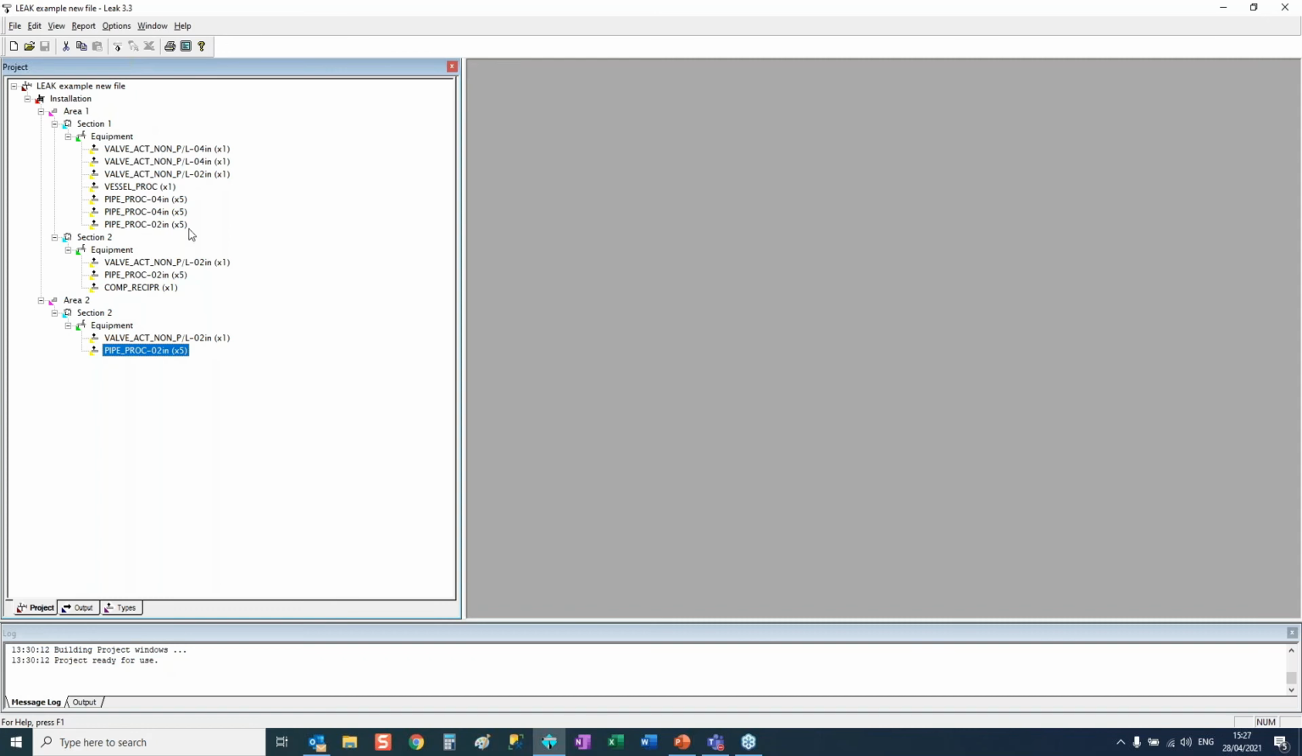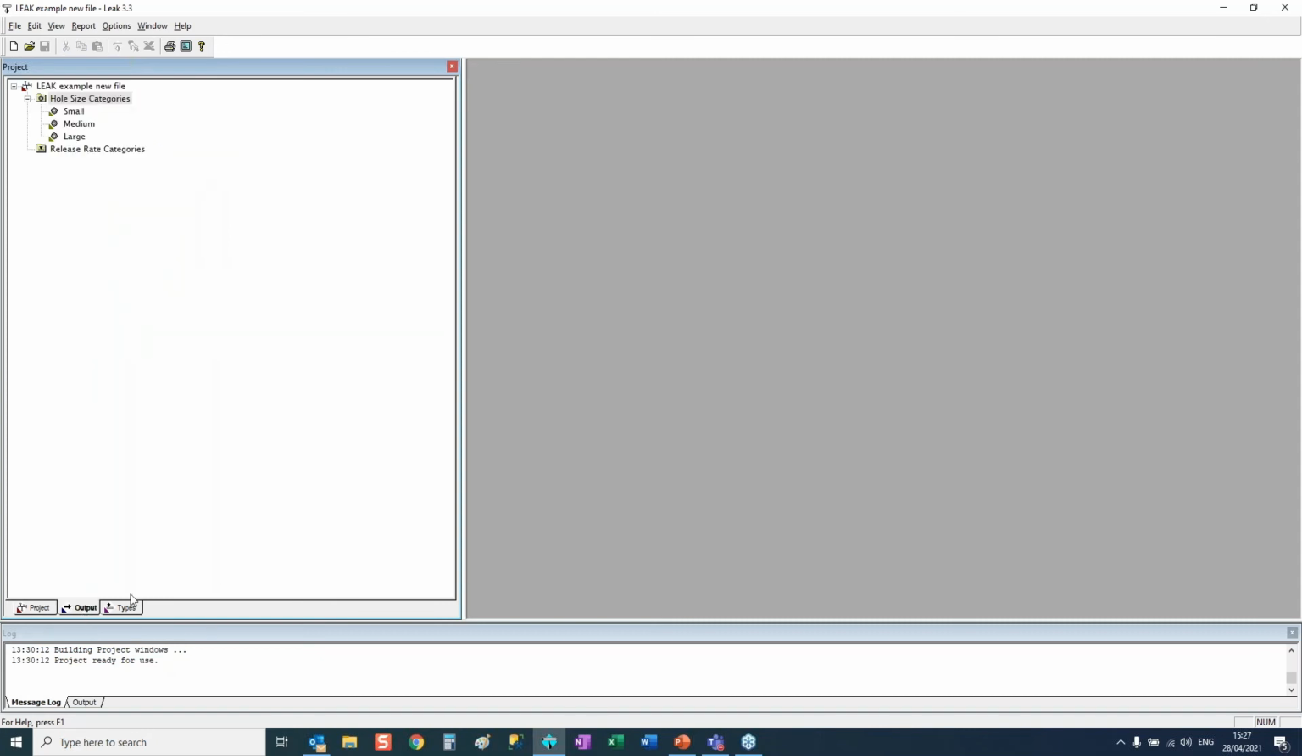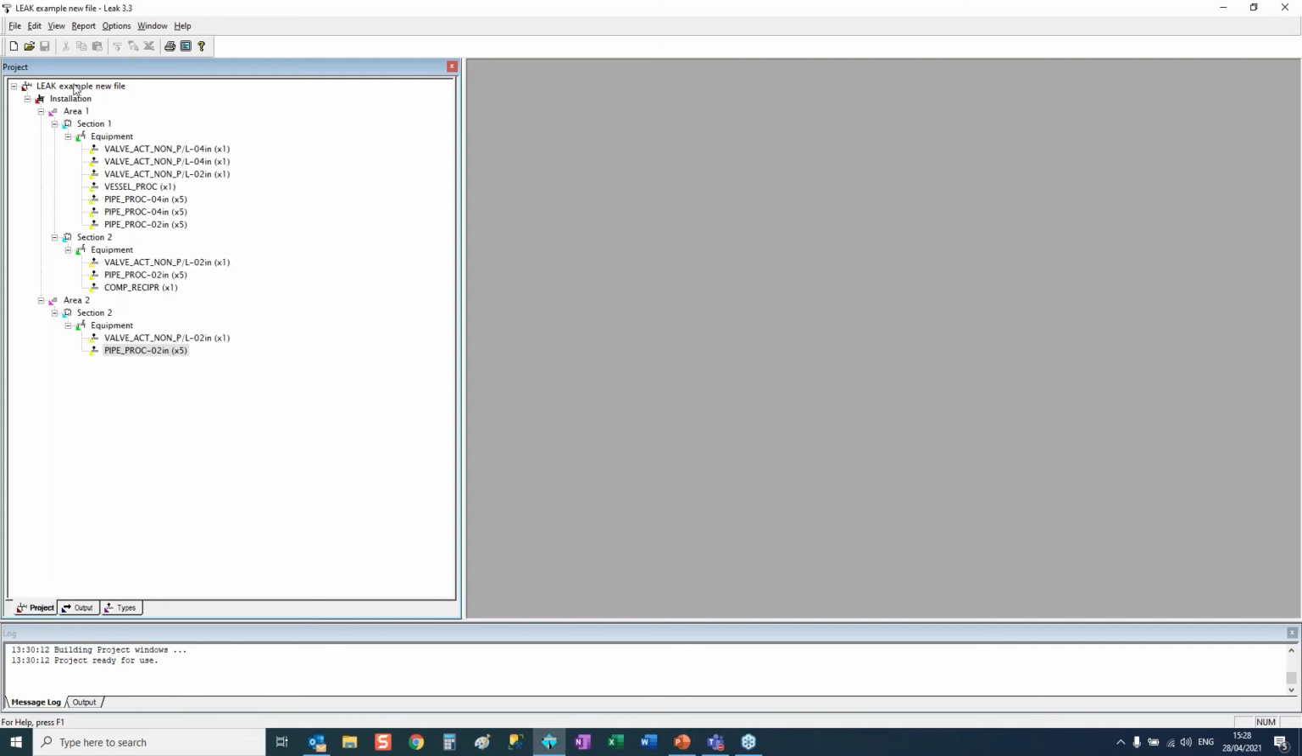Once you've defined your parts count, the next step is to define the hole size categories. So here on the output tab, you can see we have small, medium and large hole size categories. You can create as many of these as you like, and you can name them however you like. You can see here the small hole size category is from 0 to 10 millimeters. So once you've done that, you're then ready to produce the leak frequencies.